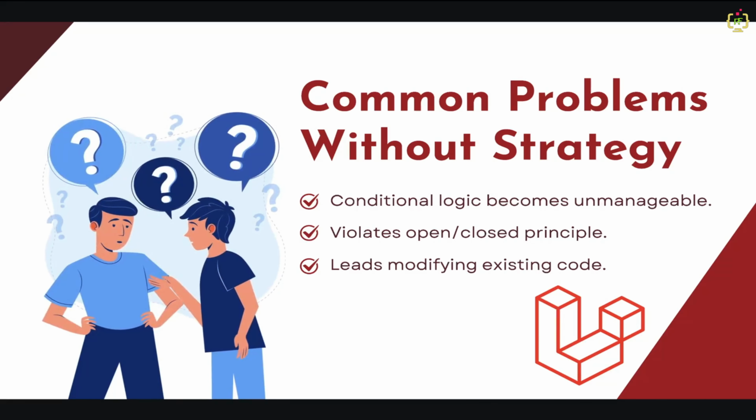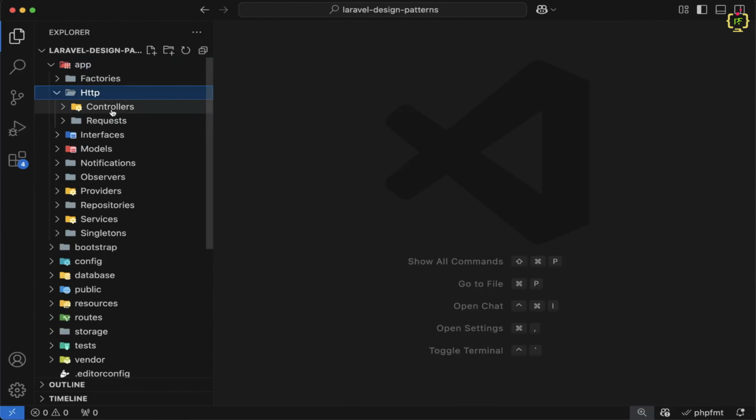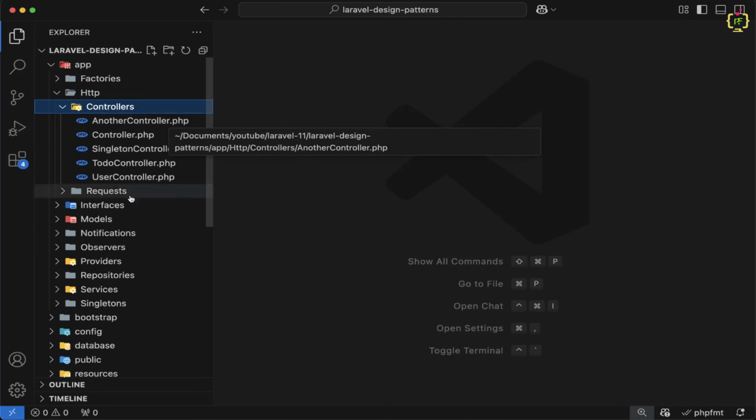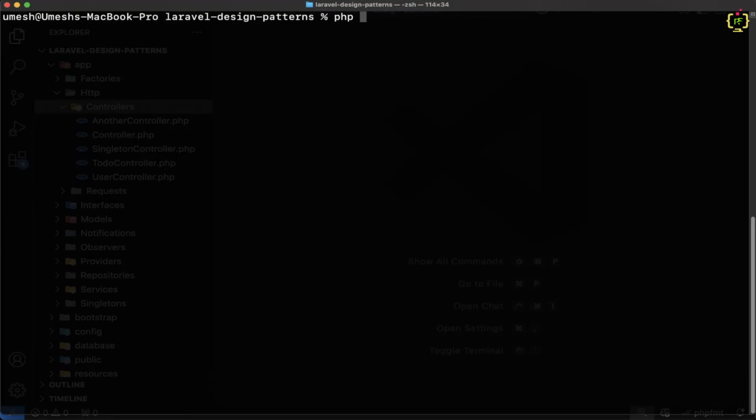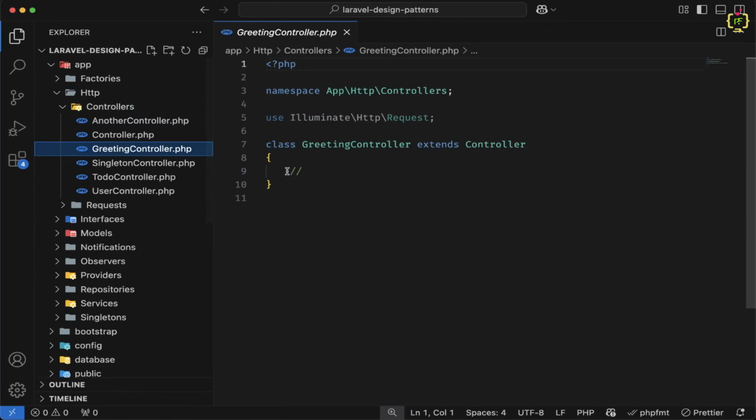So I will quickly come to the VS Code editor. Here I already have a Laravel application. Inside app, HTTP, we have the controllers. Firstly, I will create a fresh controller here. So I will come to the terminal. I will create a controller and I will name it GreetingController. Now inside this GreetingController, I will define a function and I will provide the function name as showGreetings.